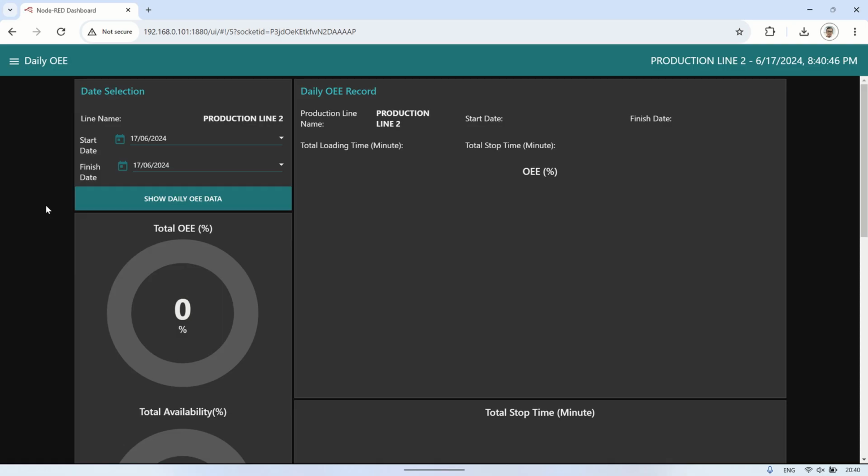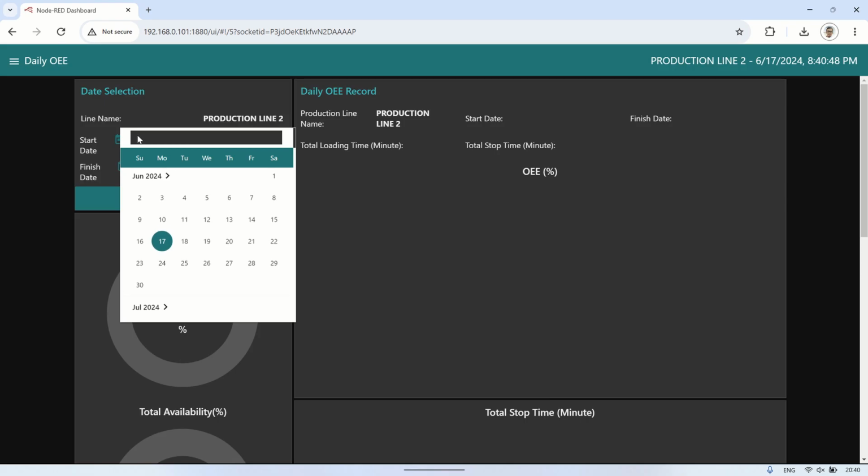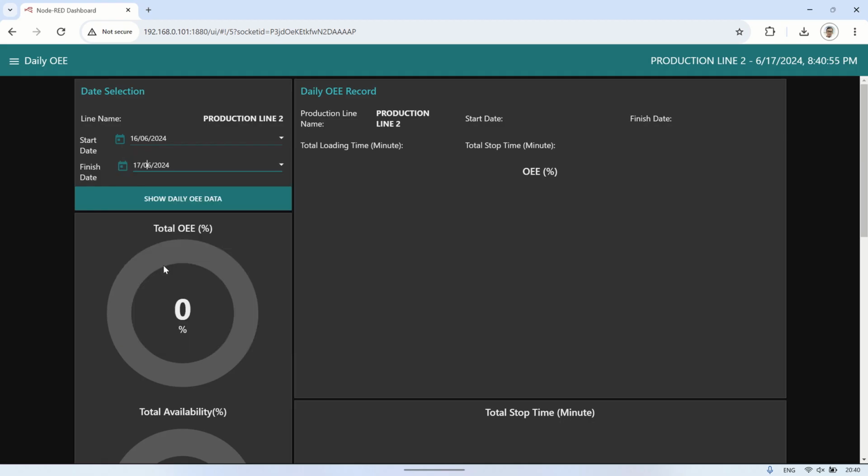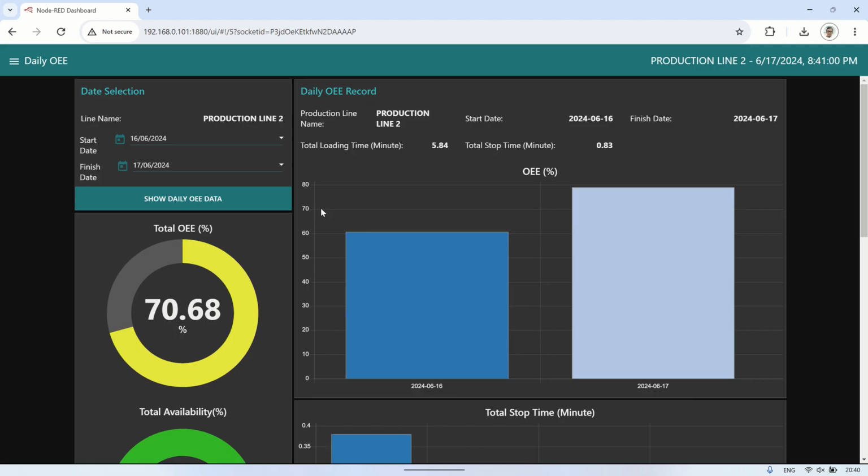Next, let's look at the OEE range date dashboard. On this dashboard, we will select two dates to determine the date range for the data to be displayed. Then, when the Show Daily OEE Data button is pressed, the dashboard will display the daily OEE data for the selected date range.